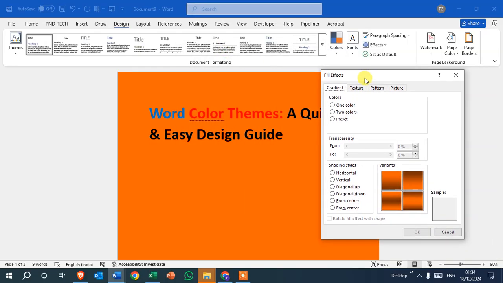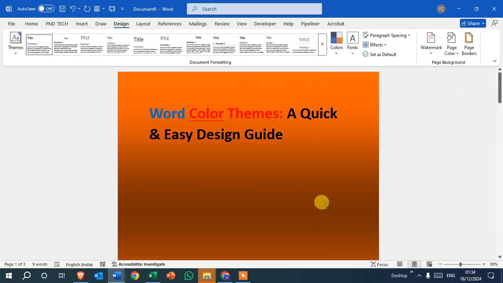Just click on Page Color, and there are Fill Effects also available. Here in Fill Effects there are gradient, texture, pattern and picture. In gradient there are some options also available: shading style, horizontal, vertical. You just select one and click on OK to apply the gradient as your page color.